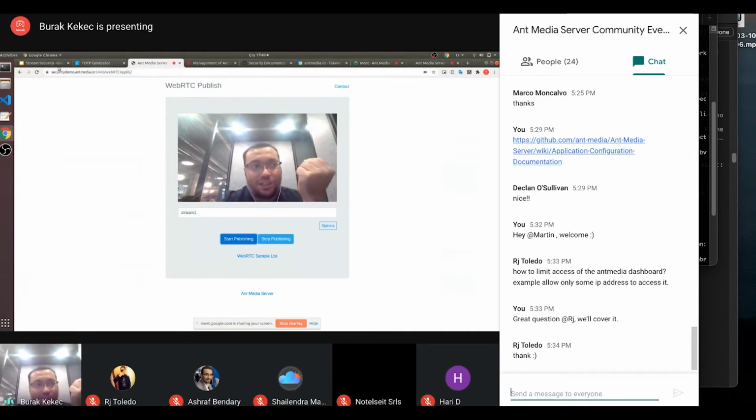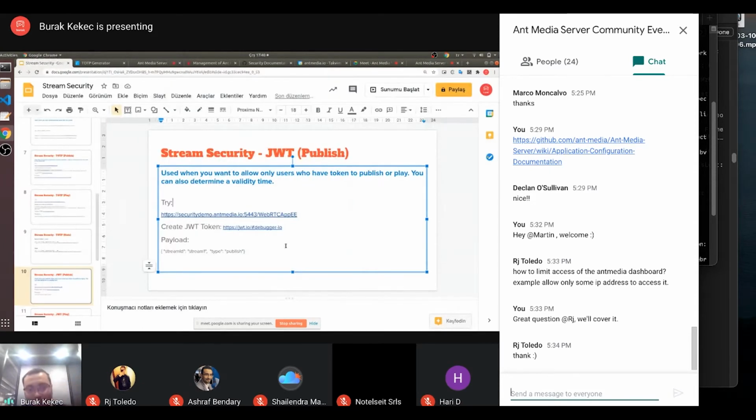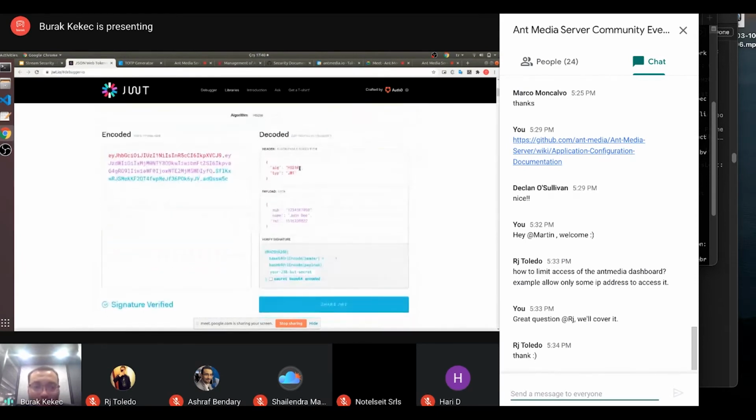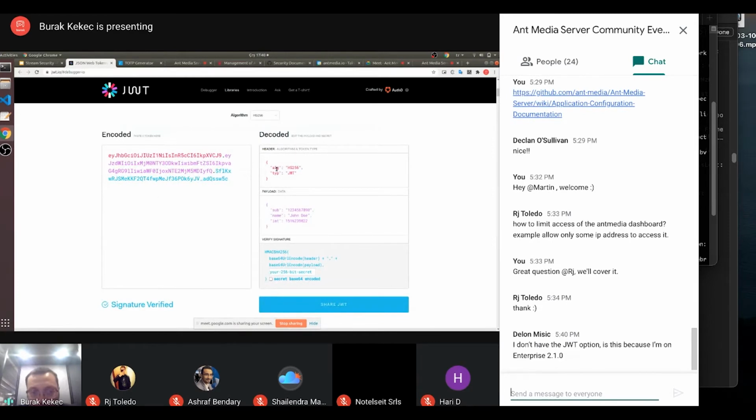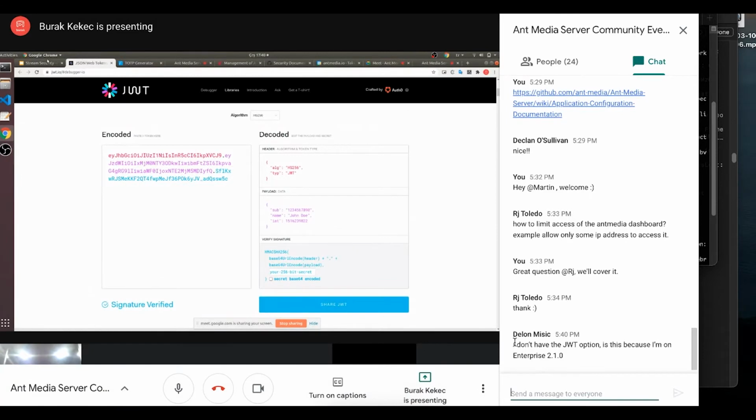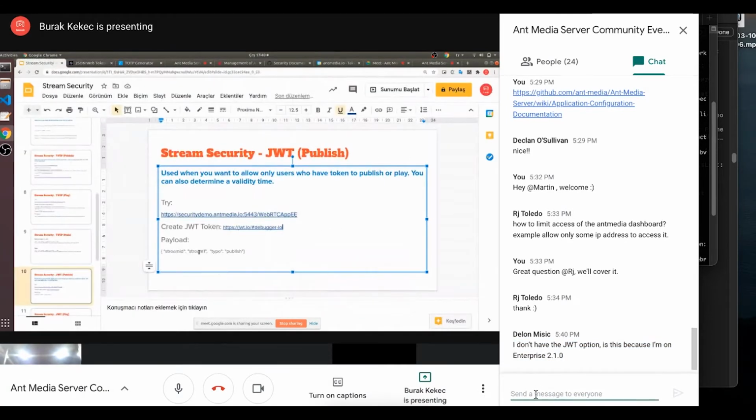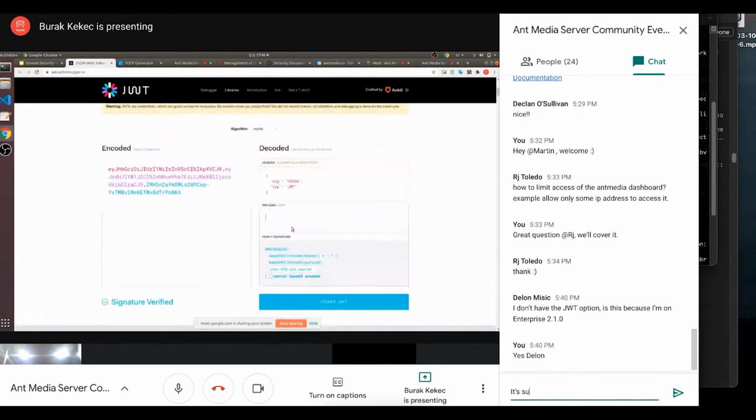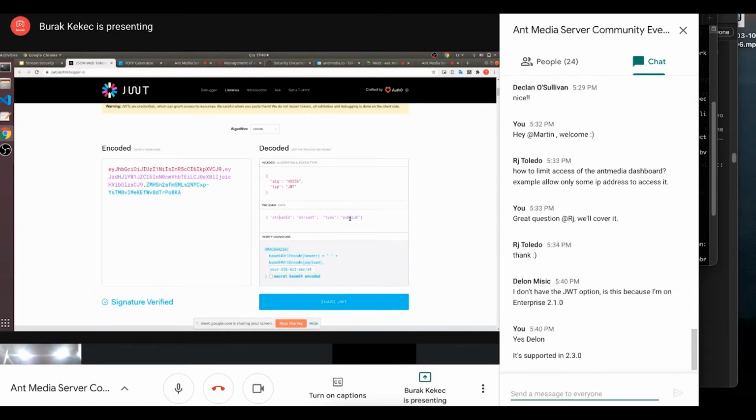Now I need to generate a JWT token. We can use this website to generate a JWT for stream security. You don't need to change the header type because we are also using this algorithm. You need to pass a payload JSON to create the JWT. You need to pass the stream ID and type again. Your type may be publish or play.